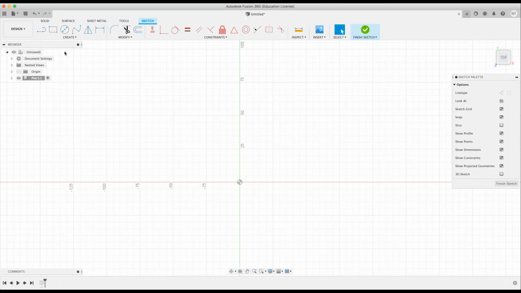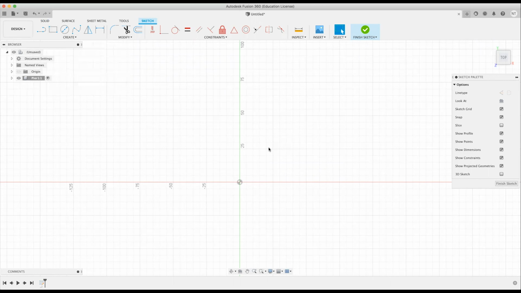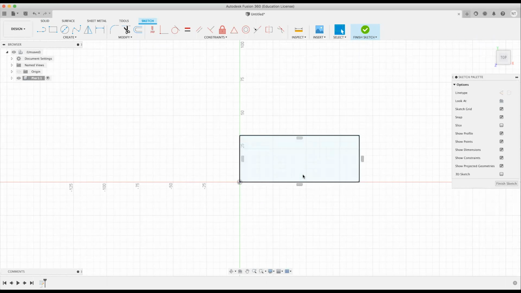The first thing that we're going to do is hit 2-point rectangle there, or if you want to eventually learn the shortcut, which I highly recommend, you can just hit the R button on your keyboard. And let's make the origin at the origin. It doesn't really matter what dimensions we put right now because all we have to do is use a tool called the dimension tool. So we'll hit D and let's dimension this length first.